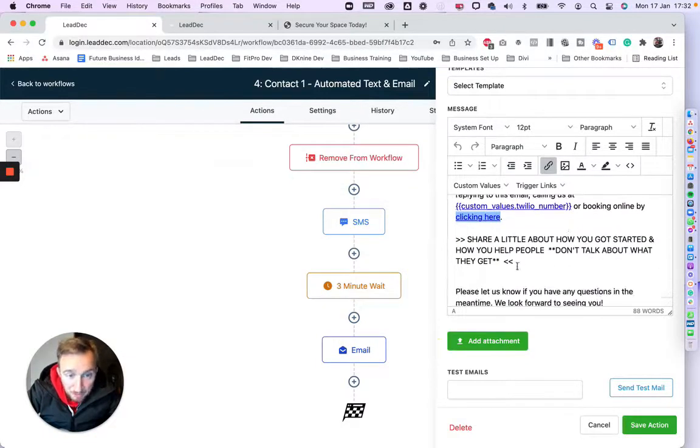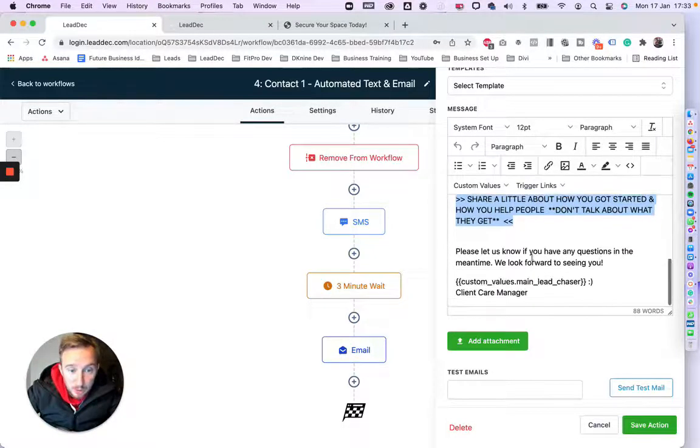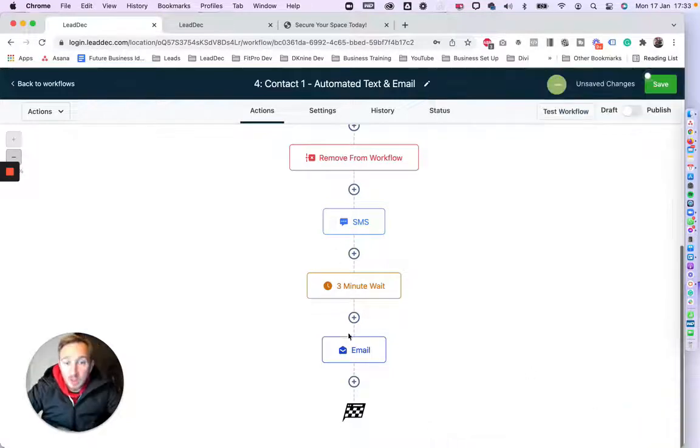But then I need you to add a little bit, share a little bit about how you got started and how you help people. Don't talk about what they get, okay? Talk about your business. Don't talk about you're going to get 3 sessions a week and all that type of stuff. It's just about how you got started and how you help people. Please let me know if you have any questions, blah, blah, safe. So I just need to fill that in.